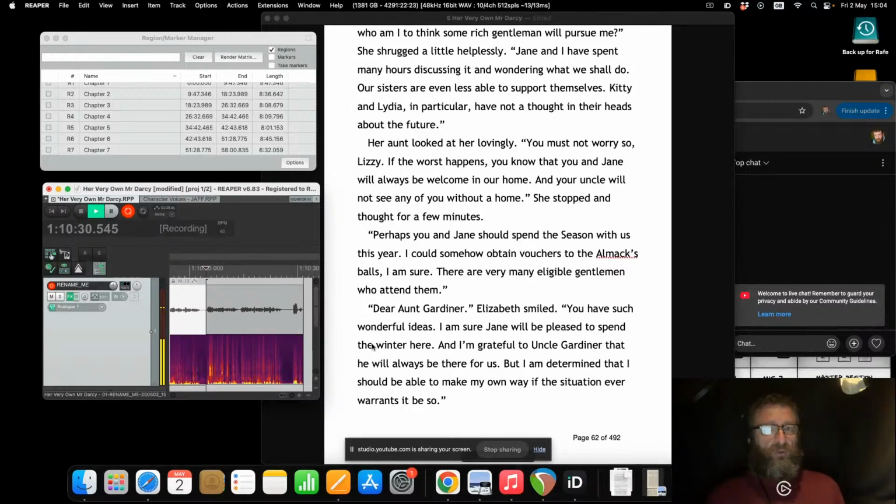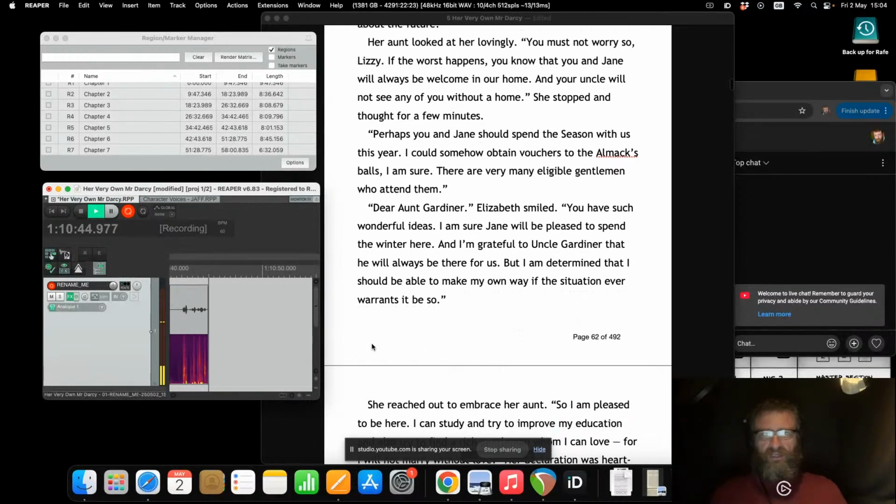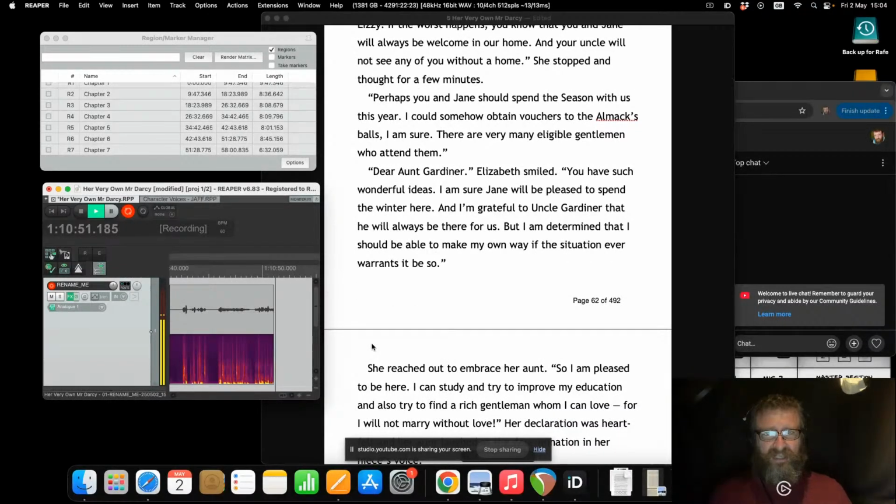Her aunt looked at her lovingly. "You must not worry so, Lizzie. If the worst happens, you know that you and Jane will always be welcome in our home, and your uncle will not see any of you without a home." She stopped and thought for a few minutes. "Perhaps you and Jane should spend the season with us this year. I could somehow obtain vouchers to the Almack's balls, I am sure. There are very many eligible gentlemen."